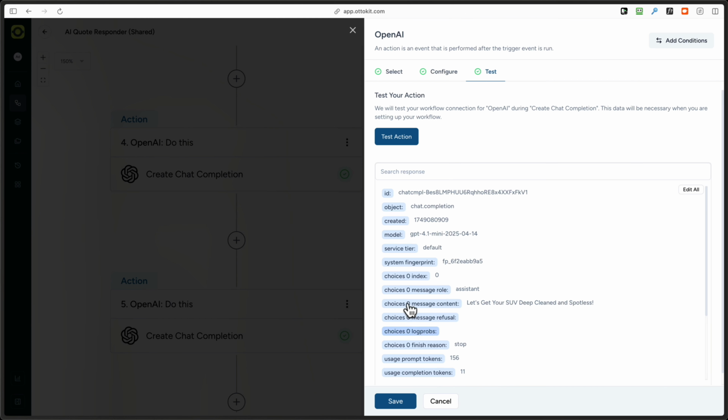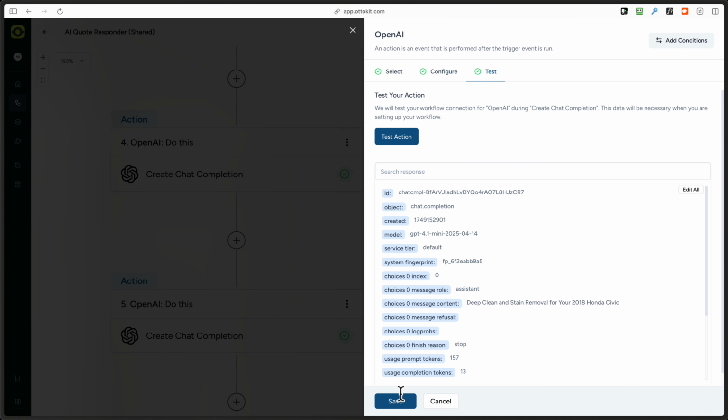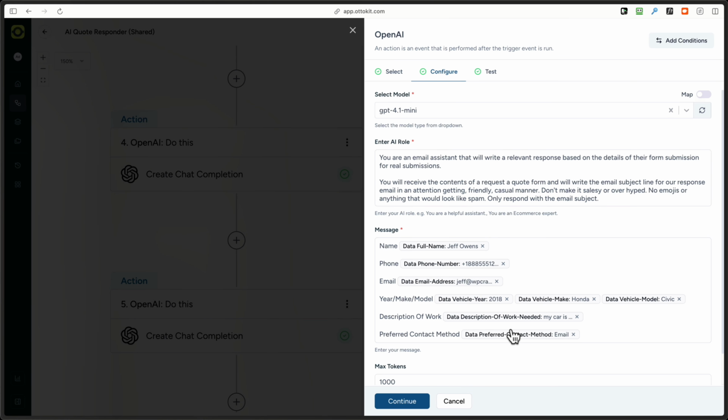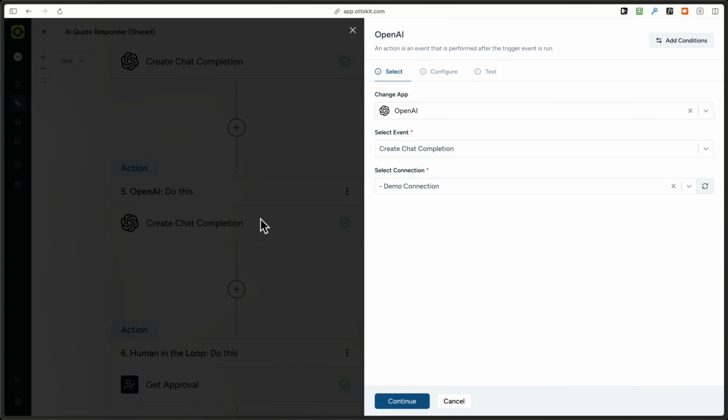So I'm going to click on continue and we can test this action and see what subject line it wrote. It says deep clean and stain removal for your 2018 Honda Civic. So it's taking the details and it's giving them a subject line. And so I'm going to click on save and you'll see when I click back into it that it did that mapping the way we wanted. Great. And then this is a fun step. This is where the email is going to be written.